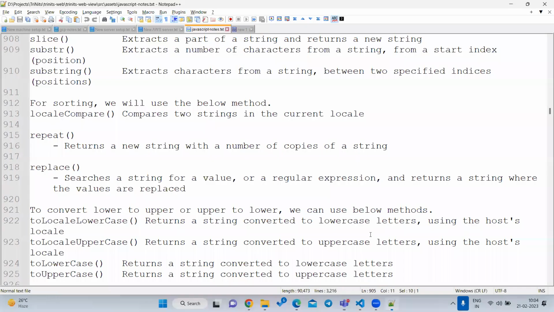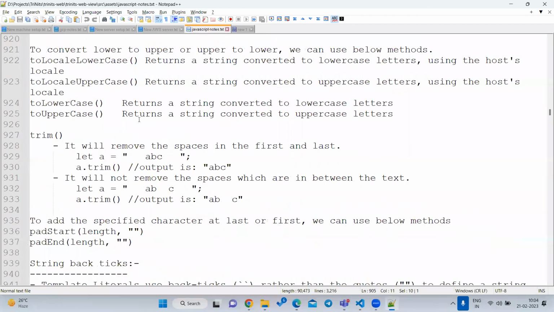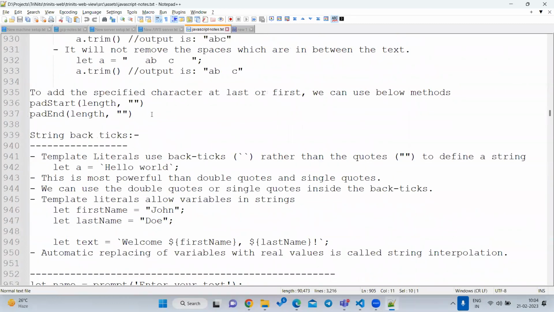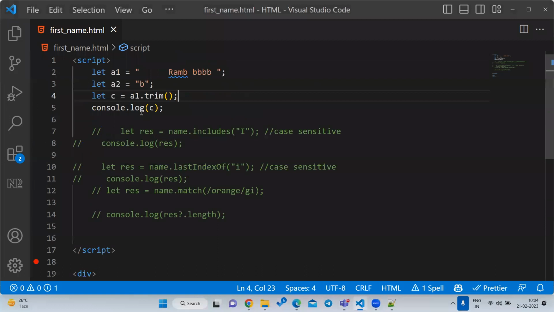Okay. So yesterday we have done these methods, right? Today we'll go for the remaining methods here. The remaining methods are padStart and padEnd. And we'll write one or two programs on these strings, and then we'll go for the next concept. So let's open our visual editor.